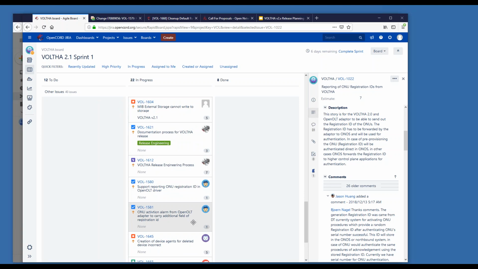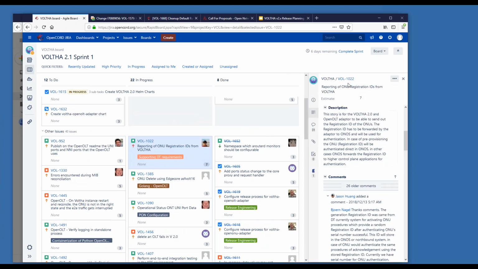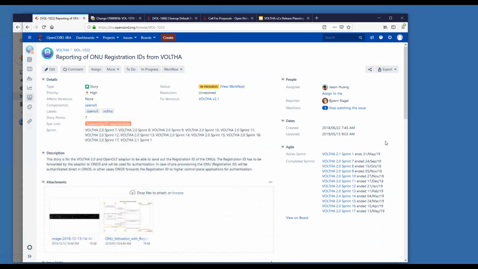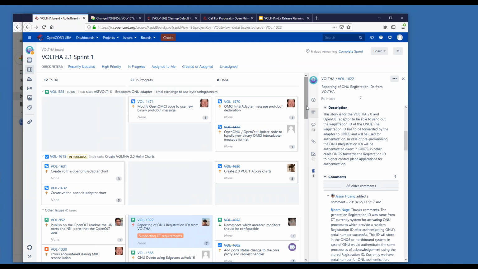Can you just scroll up and go to 1022? I'm not on my PC. This is 1022. I'll bring it up on the larger view here. Yeah, so I think 1022 was for reporting the registration ID using a different mechanism. We prefer using OpenFlow, but the ones that we were talking about right now are using the same old concept of reporting it through the Kafka bus over the alarms topic. So I wouldn't say that they're related. Okay. But I think it's a different approach for the same functionality.